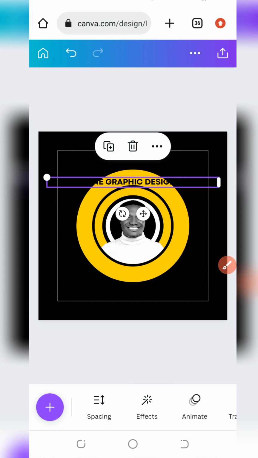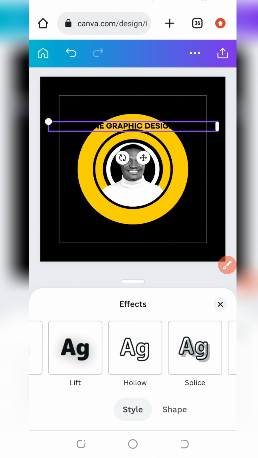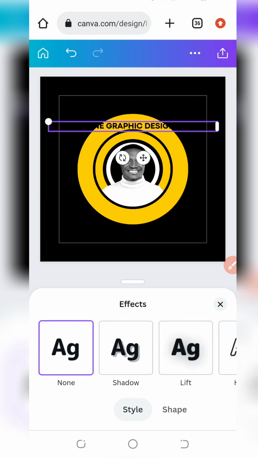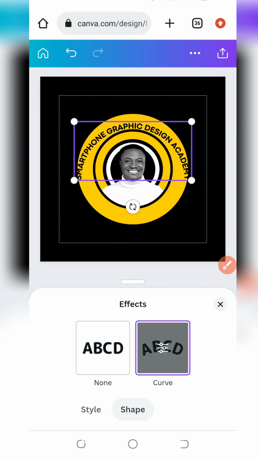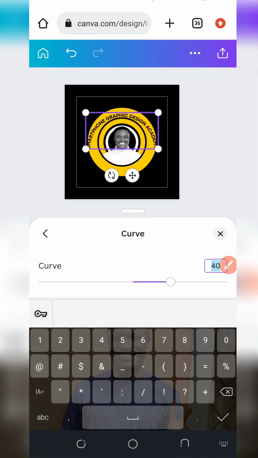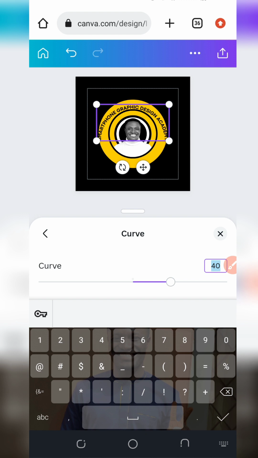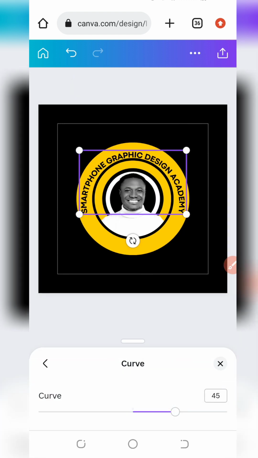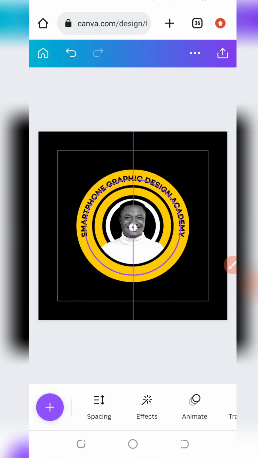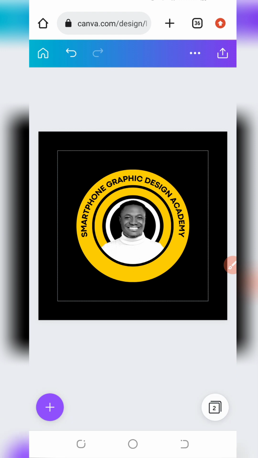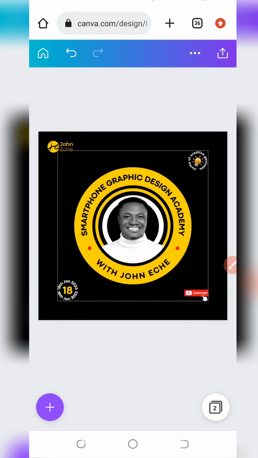Click on effect, and while it's on none, we don't want to have any other effect, but we want to affect the shape majorly. So click on shape, go over to curve. Select curve at this point, and then click on it again in order to be able to configure it. Our curve will be 45. So you just need to adjust it to fit into your design, and voila, that's what we've got over here, just as we have it here.